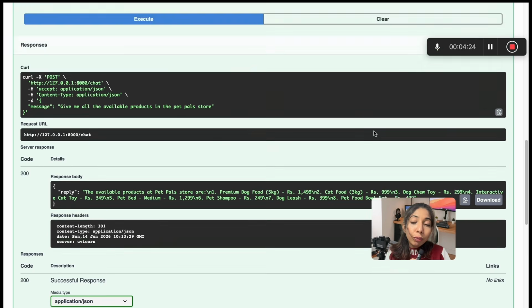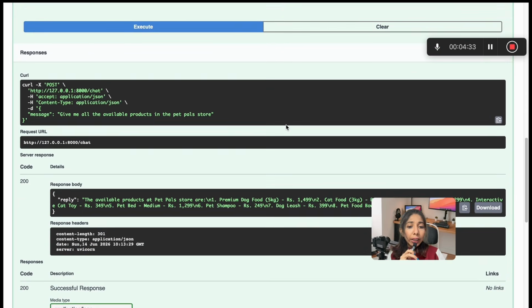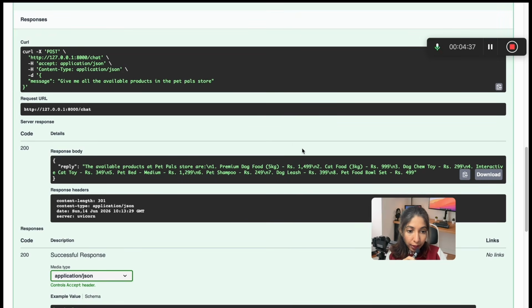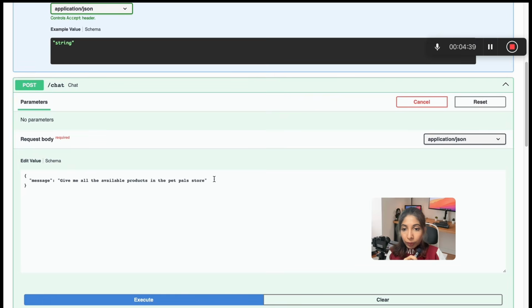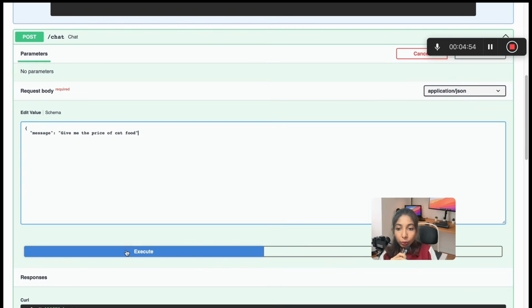If I would not have given this query, and instead I just want to get the price of a specific item, what do I do? Let's take the case of cat food. Okay, so give me the price of cat food. So it should give me the price of cat food alone now.